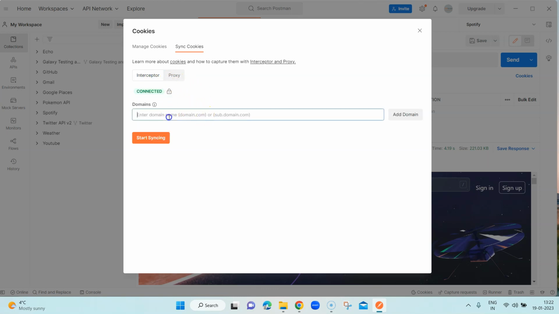With Interceptor, I need to provide a domain or a list of domains, okay? Which I want to sync with. So right now I'm going to sync it with github.com. So I'm going to add this domain here and I'm going to click on start syncing.